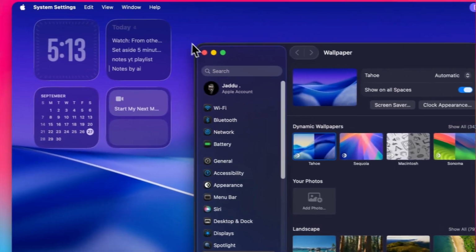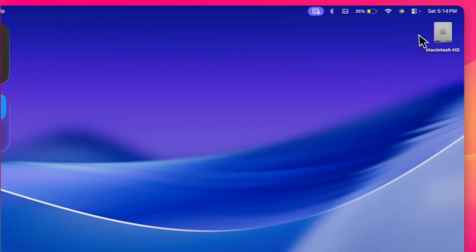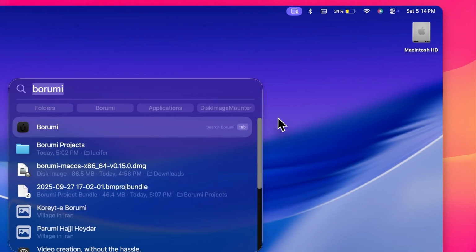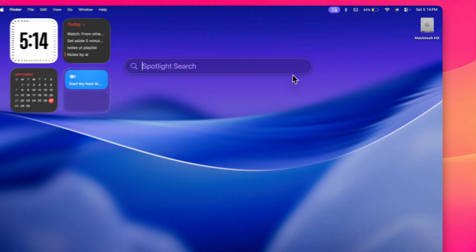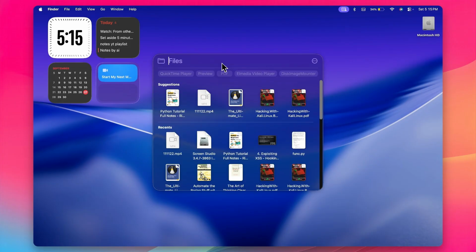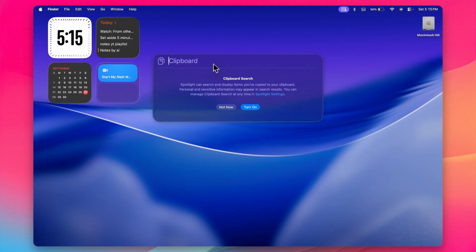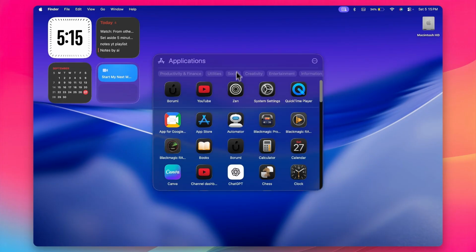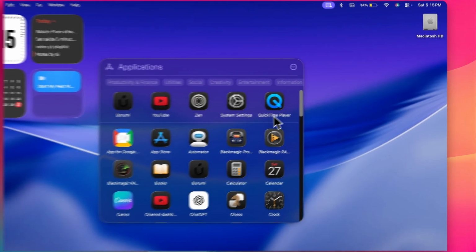The next feature is about Spotlight. If you press Command plus Spacebar, you can see a new look, a new Spotlight. Also some features were added here, like applications, files and clipboard. You can access them by pressing Command plus Space, then Command plus 1, Command plus 2, Command plus 3 and Command plus 4. Now it's easier to use and easier to access.